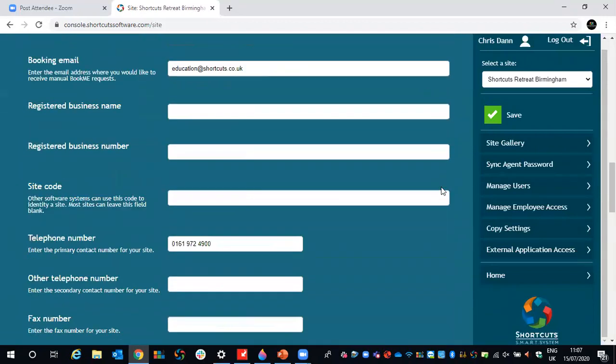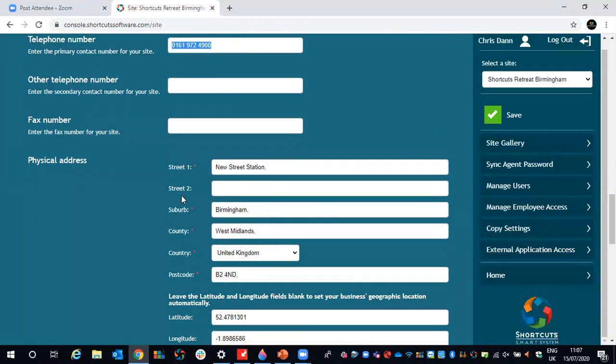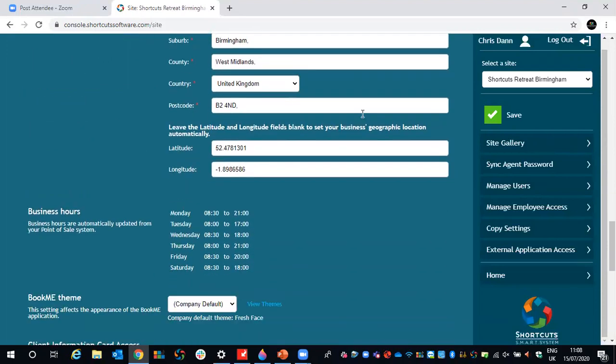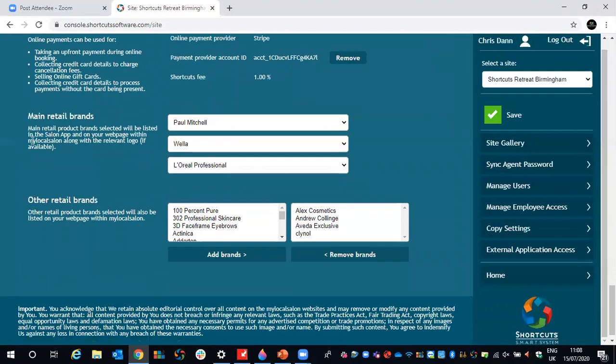Then as we scroll down, we're going to ensure we've got our telephone number. And again, this all pulls through to the About tile of the app. Then we're going to go to the physical address and just double check all of the information here. Now, like I said a couple of minutes ago, most of this information you'll probably find has already been inputted if you're utilizing things such as BookMe, your online bookings. Then we're going to double check your business hours, and you'll see this all pulls through from your main shortcut system.